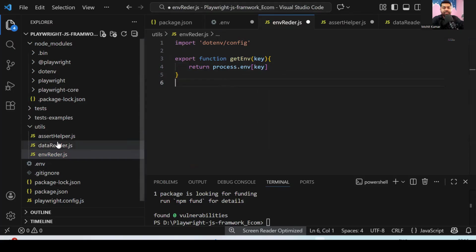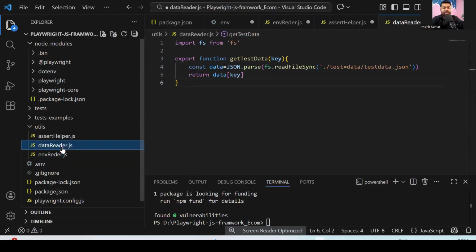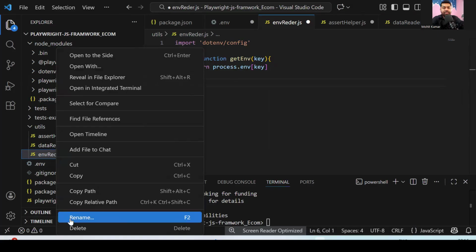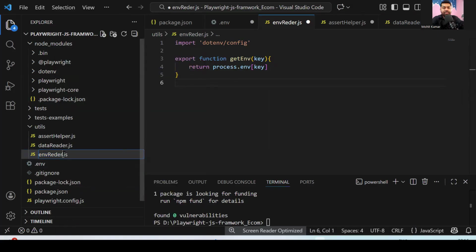So you can see we have created data readers and we have created env reader. Again, this is a spelling mistake, so let me rename this to reader, data readers. We have not used these functions yet, but when I use them, you will really enjoy it and get an interest in how to write such functions. That's all in this session, guys. See you in the next one.